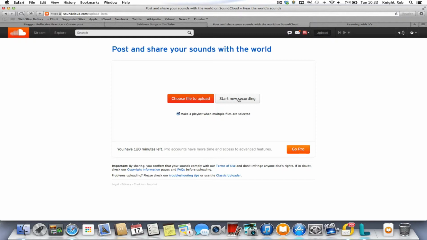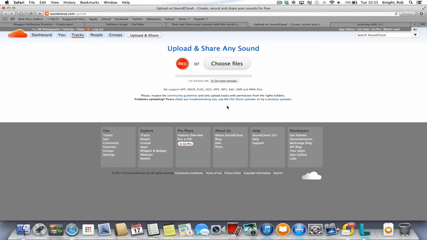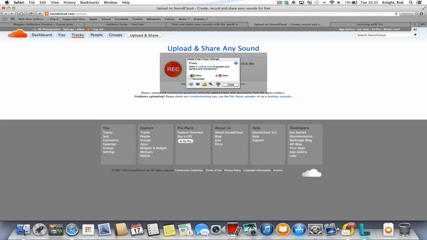The easiest thing to do now is click Start New Recording. This brings up our recorder window. Again, we get the option to choose files that we may have somewhere on the PC or the Mac, or we can record straight into the browser. So I'm going to record in. Again, it'll ask us if we want to allow usage of the microphone.